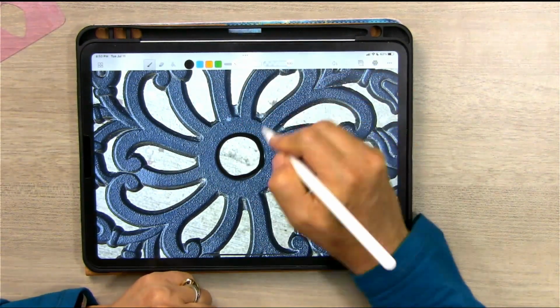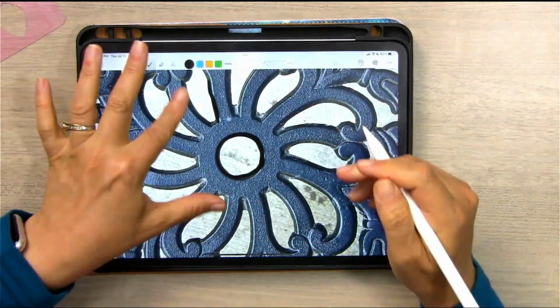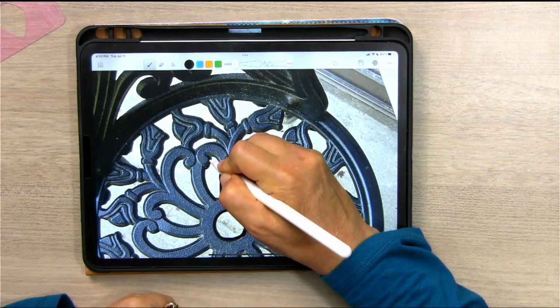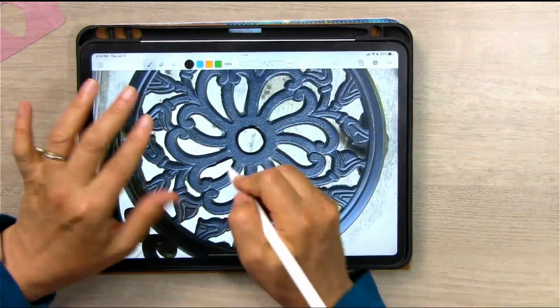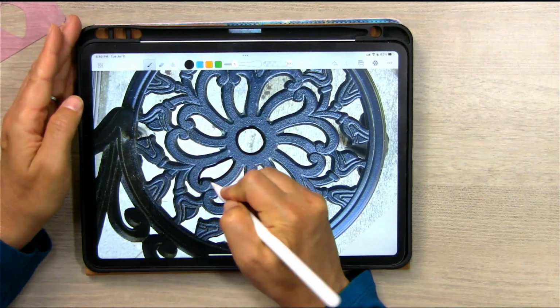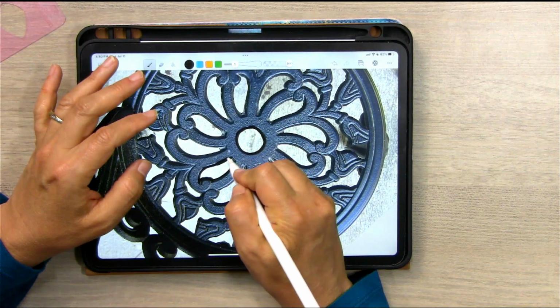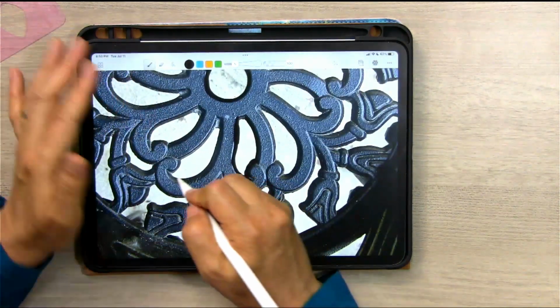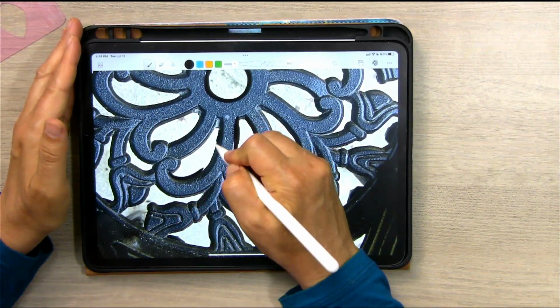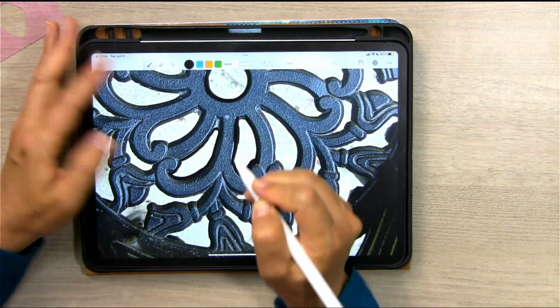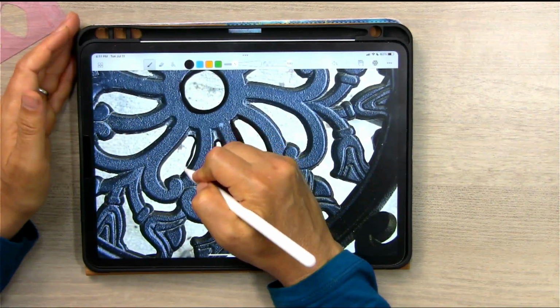All right, so I'm going to zoom out a little bit. And I'm going to start getting this design. And I'm going to turn it whatever way I need to make it easy to trace. You don't have to keep it in one orientation. You know, make it whatever works for you. And I'm just tracing these openings right now.